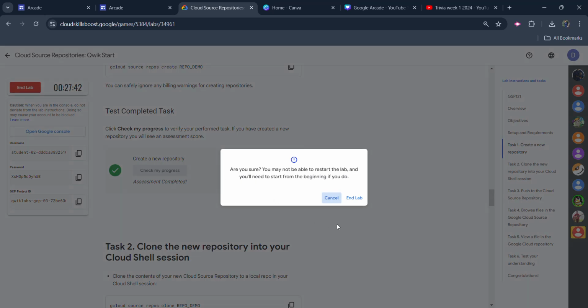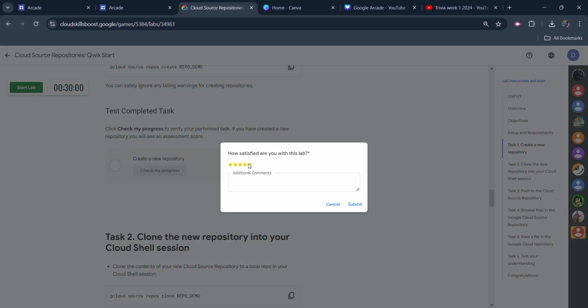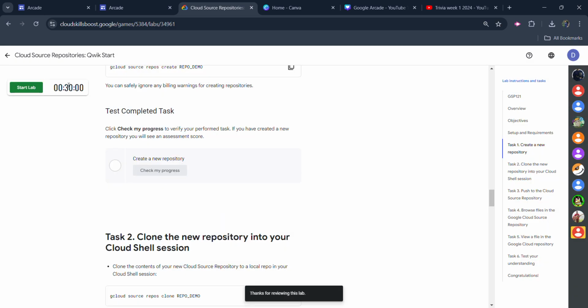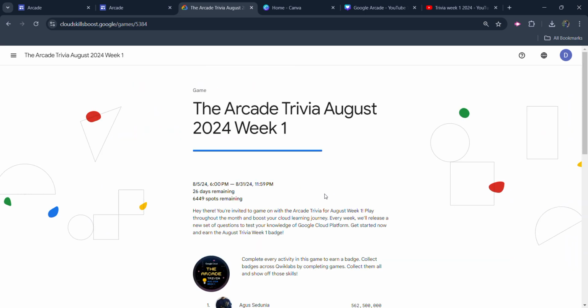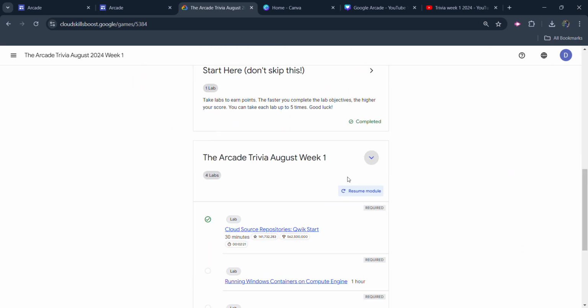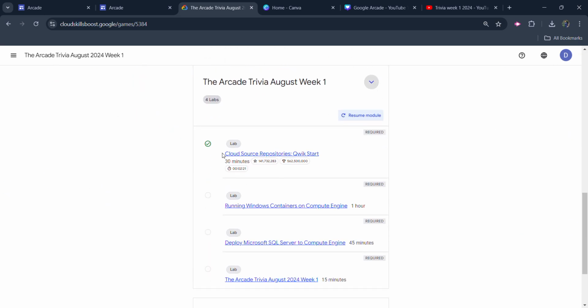We can click on the end lab button. We can click on the end lab button once again. Give the star rating that you want to give. Click on the submit button. Come back to the main page to verify whether we get the green tick or not. So scroll down simply. Open this and you will see that we get the green tick beside this lab. It means we successfully completed this lab.